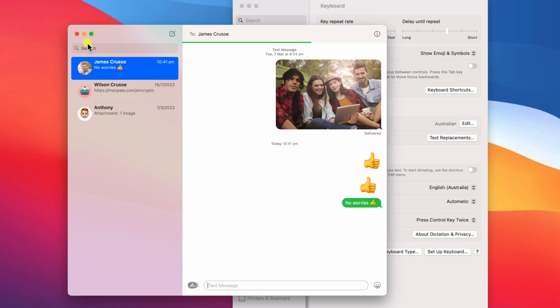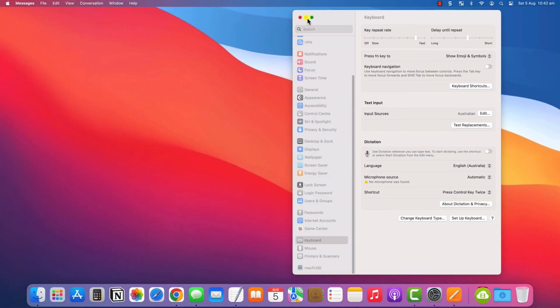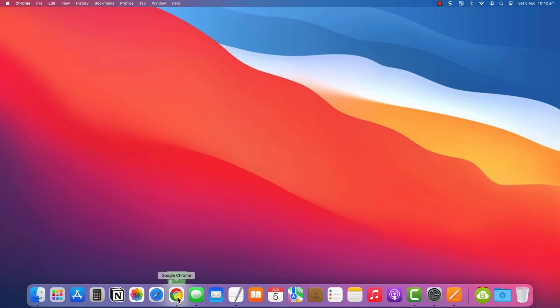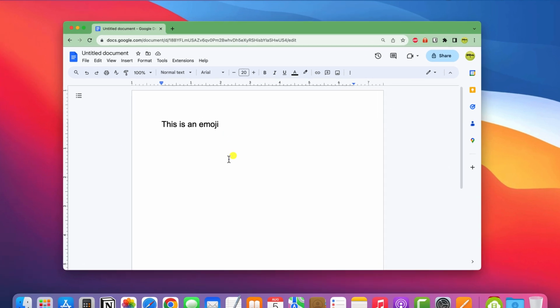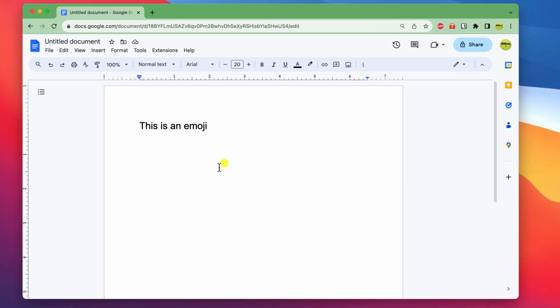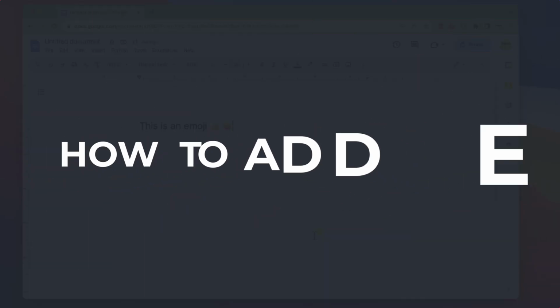One final thing, if you're a Google Docs user like myself, annoyingly, none of these shortcuts I've mentioned work when you're writing in Google Docs. Instead, Google has its own shortcut, which is just to use the colon key. Pressing colon will bring up a list of emojis, and you can choose the one you want from the list. So that is how to add emojis on Mac.